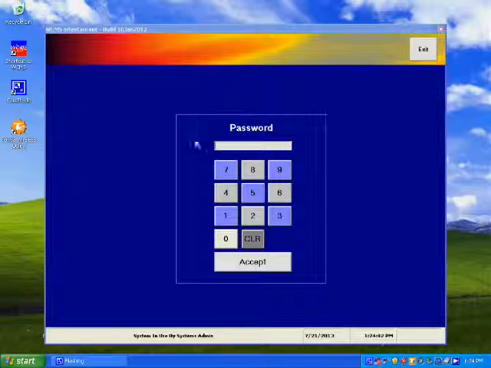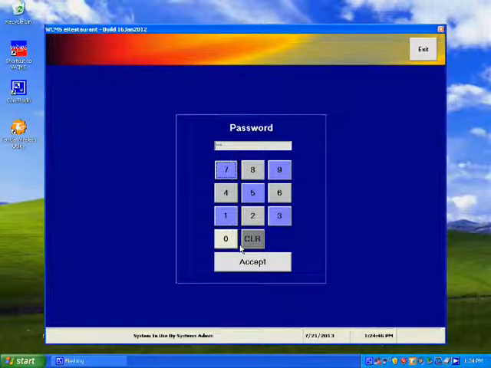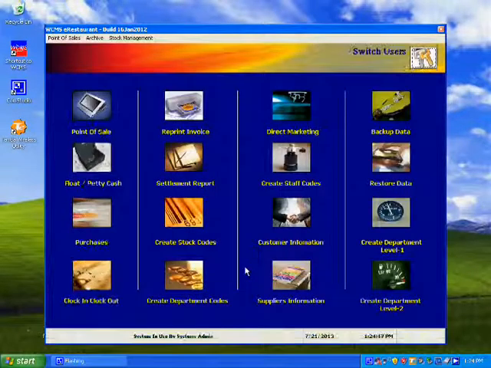So log in as the administrator and type 777 and hit the accept button. As you can see, when you come into the system, you get the system dashboard, and you have everything that you need to operate the system. On this dashboard, you have the point of sales, you have float and petty cash, purchases, create stock codes, and many other programs that you need to run the point of sale system.